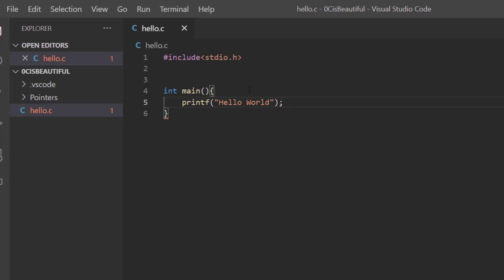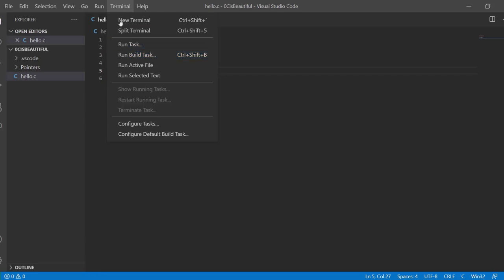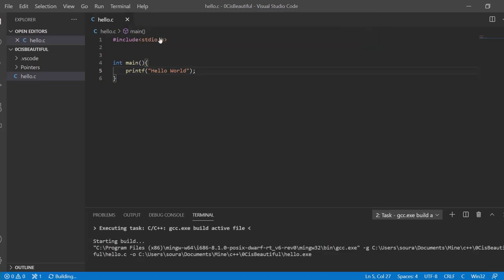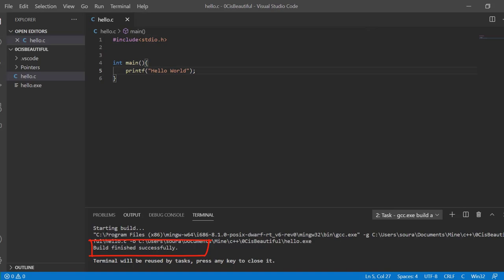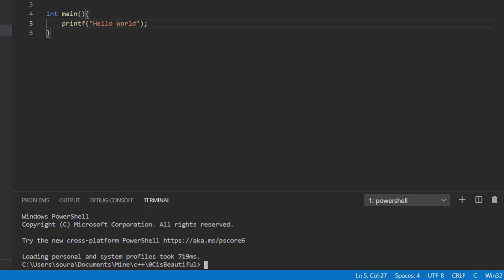So now we have written this C program, but how to compile it, and even if I am able to compile it, how to run it. To compile it, we need to go to the terminal and then click on this run build task. I am getting the option which compiler I would like to use. I am going to choose this gcc.exe. Build finished successfully. Okay. So now we have to make sure that we are in this folder only where our program is. And one more thing to notice is when we compiled it, we got this hello.exe.